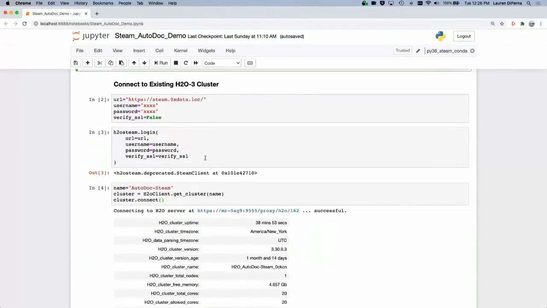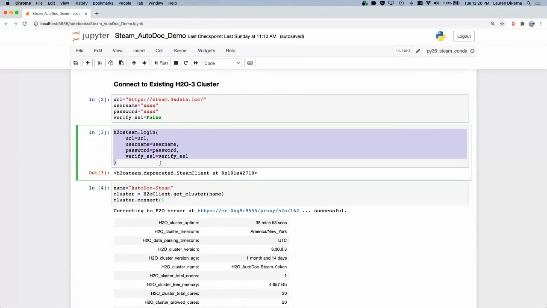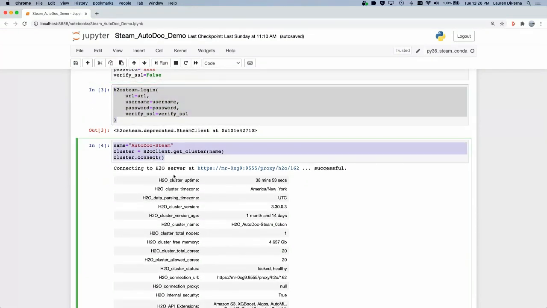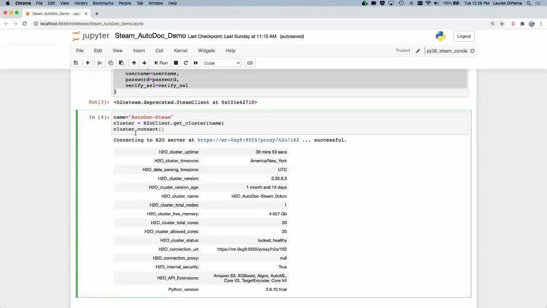The next step is connecting to an existing H2O cluster. So I would just pass in my connection. I would just pass in my credentials, and then I would go ahead and log in. And then I can connect to my running cluster. So the only other parameter that I want you to keep in mind, or Python object, is the cluster object, because this is what we're going to use a method on later on.